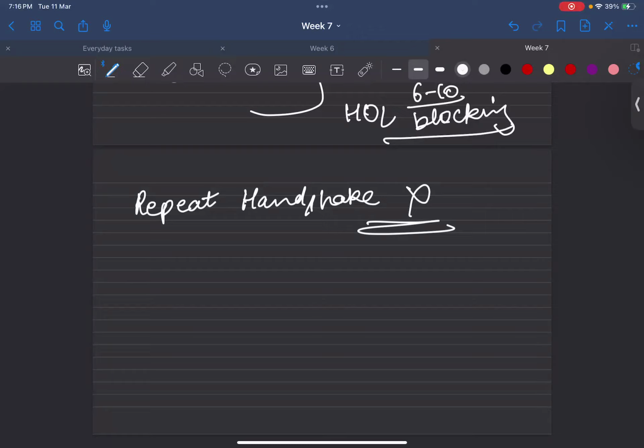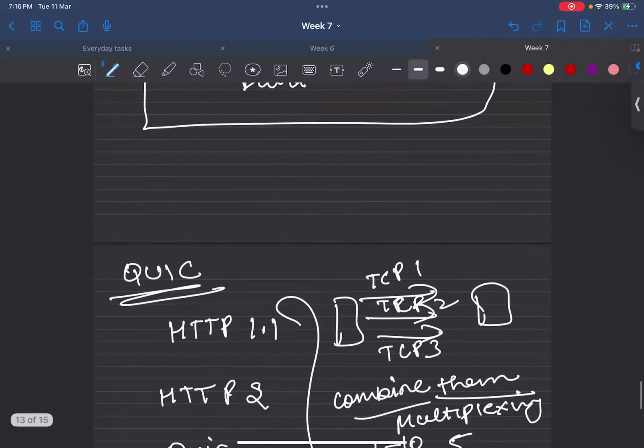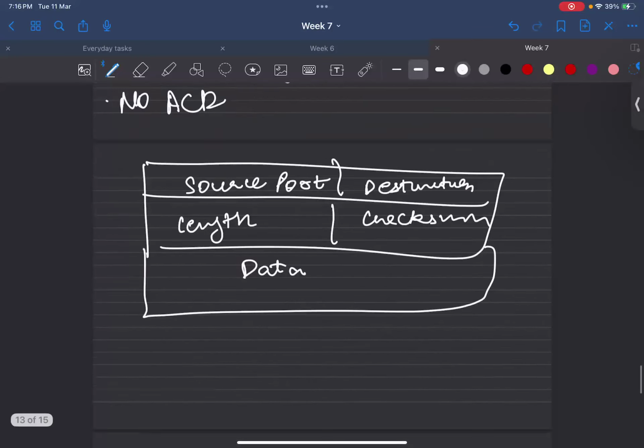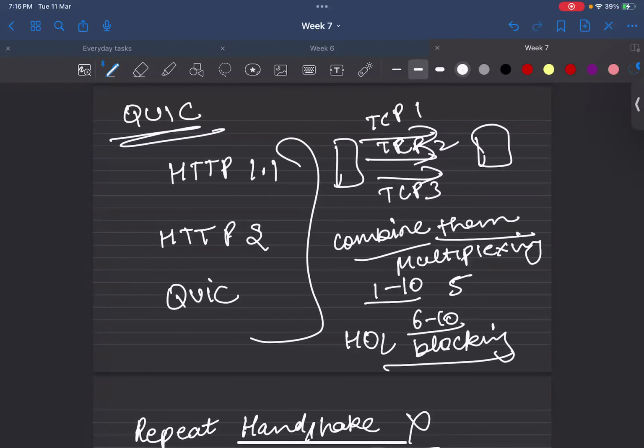You got the idea? What do you mean by repeat handshake, not repeating a handshake? Yes, class? Should I go again with this QUIC, or are things getting cleared? Ma'am, it is clear. Okay. We don't have to repeat the three-way handshake.